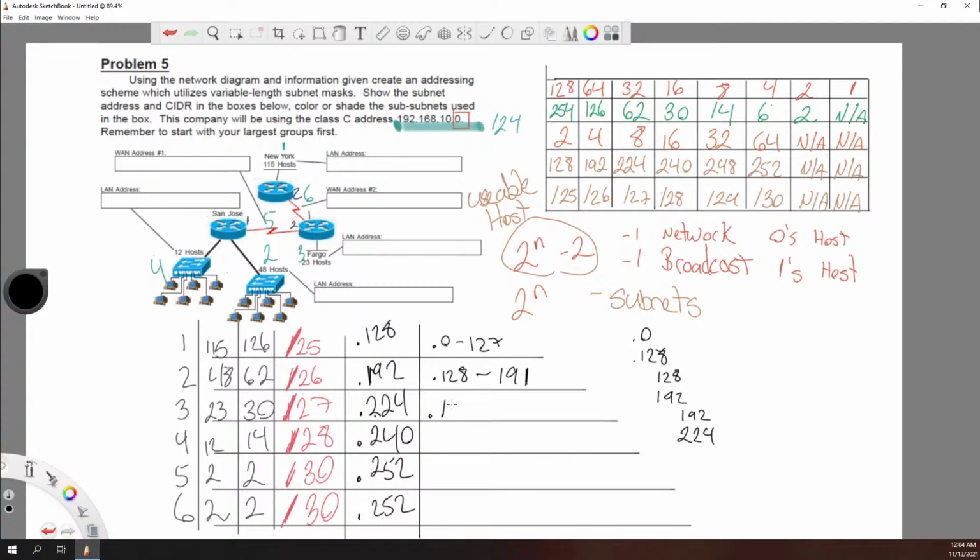So kind of lucky, actually, the way our network's breaking up. So 192 to 223. And then we have our next one here, which is a /28. So the /28 breaks up this 224 network into two pieces, so 224 and 224.